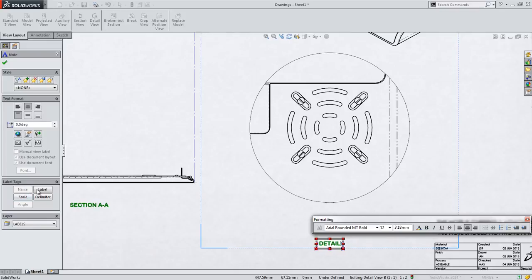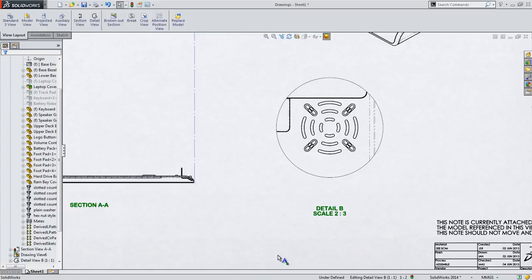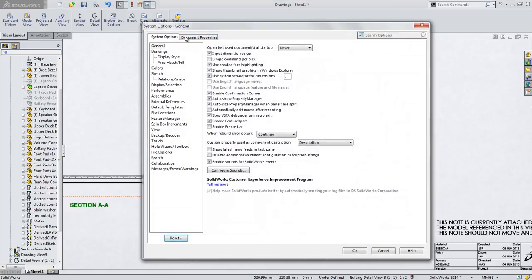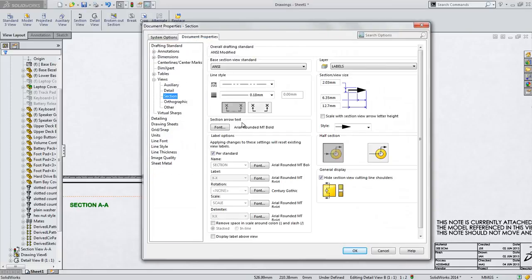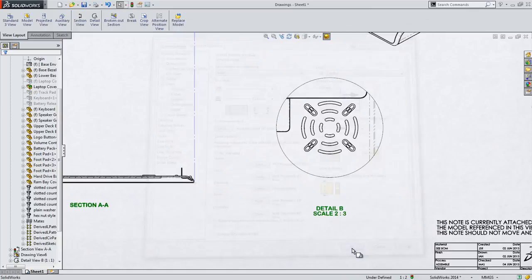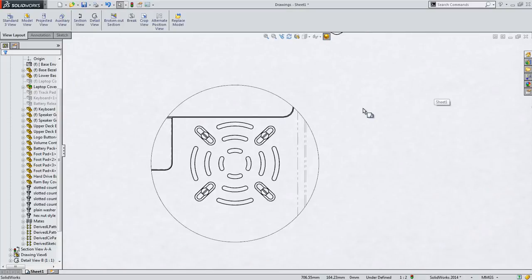Now with view tags, this information can be propagated automatically using special tags which reference the drafting standard in use. For instance, if you look at the section view portion of the document settings, you can see where all this information is derived from. Tags allow you to point to these specific fields, ensuring your drawing always adheres to company standards.